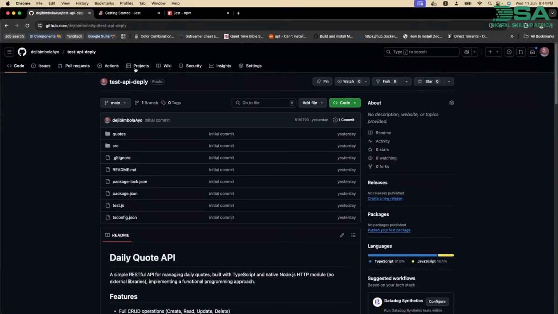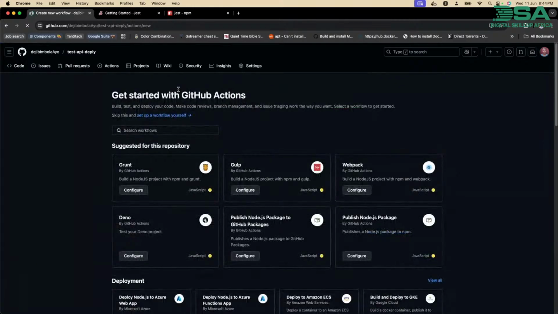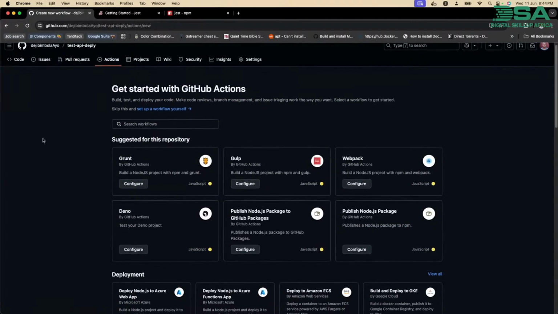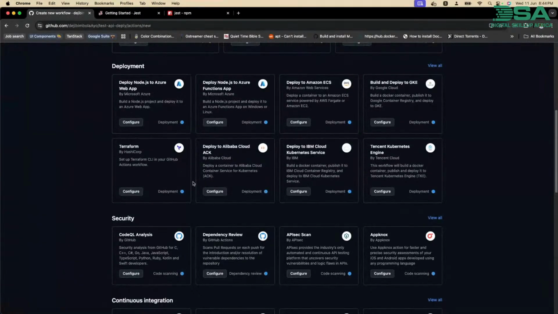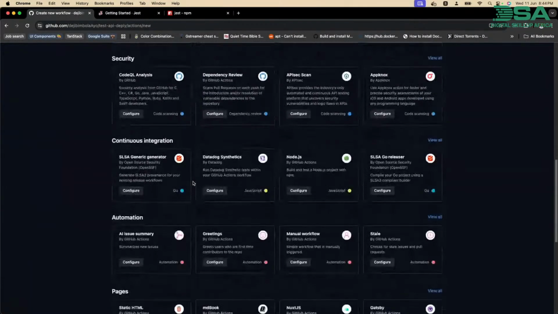So for this now, what we can do is go to Actions, and in our Actions we will be presented with different workflows. You have Suggested, you have Deployment, you have Security, you have Continuous Integration. The one we are interested in is Continuous Integration. Under Continuous Integration, what we are interested in is Node.js. So we click on that.